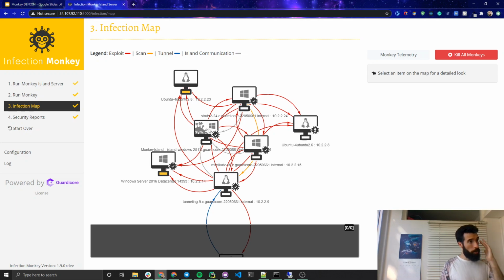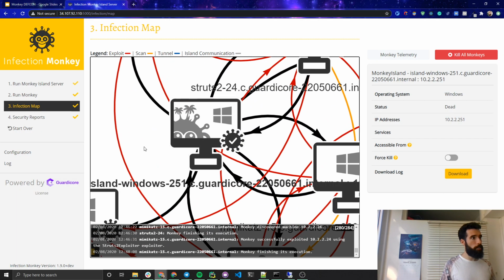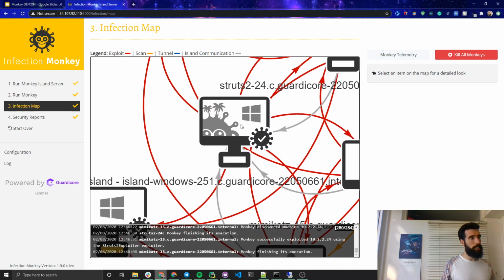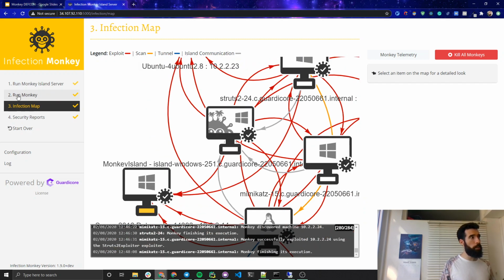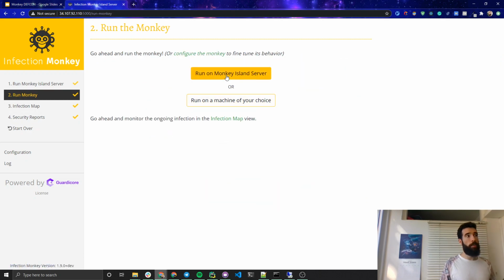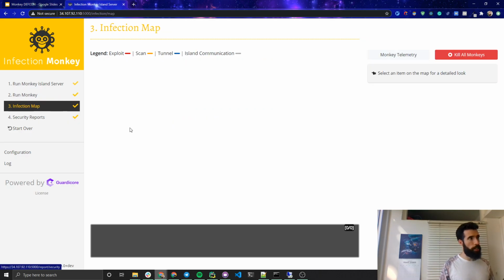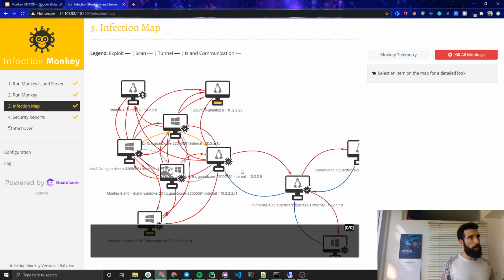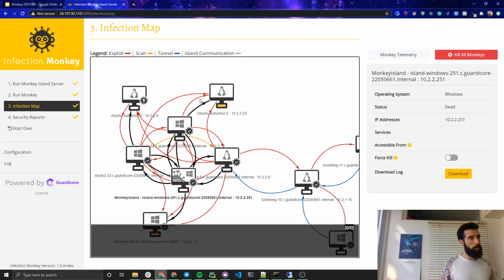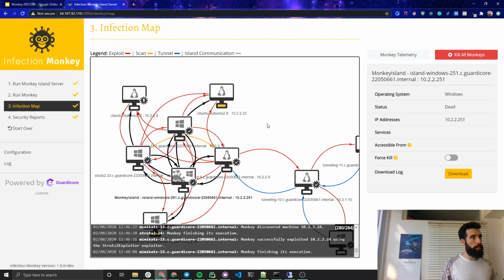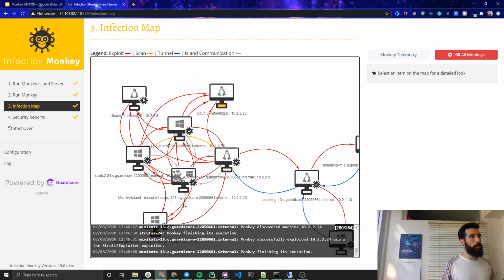You can see we started from here. This is the Monkey Island. This is the server. We started from here because we clicked on Run on Monkey Island server. And once we clicked on this, everything here went pretty wild. Every red line represents a successful exploitation attempt.